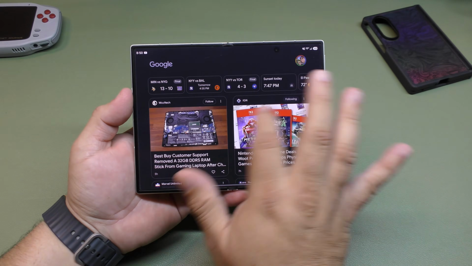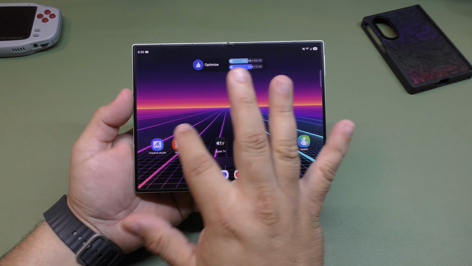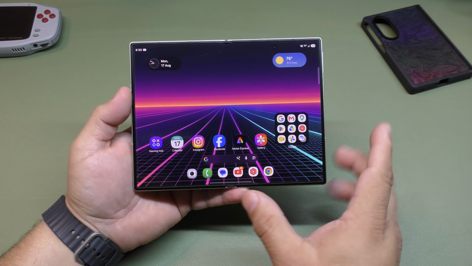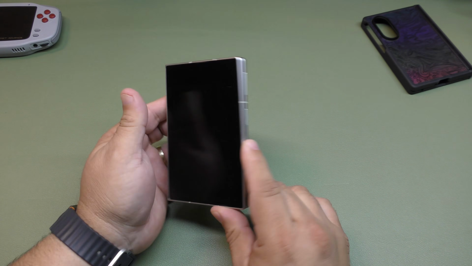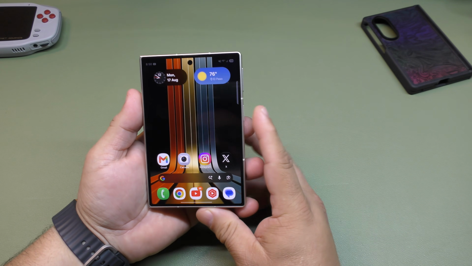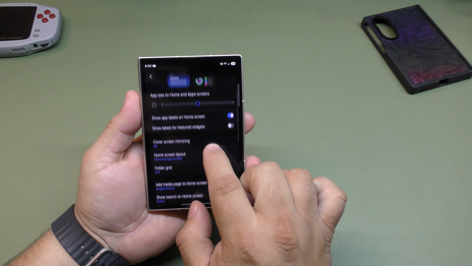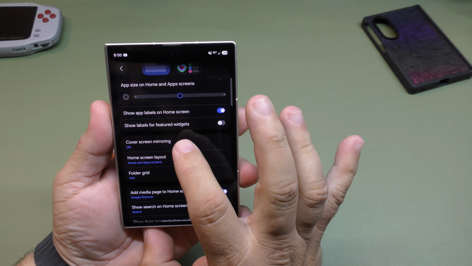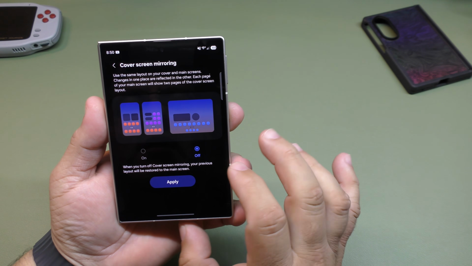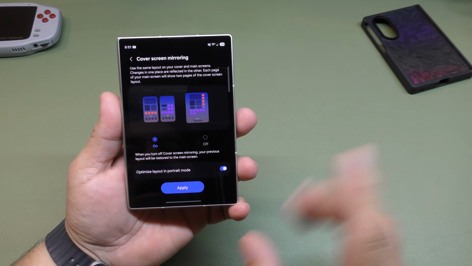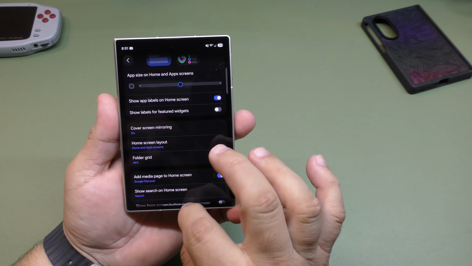So I don't want my inner screen to behave or look like my front screen. That's why I turn screen mirroring off. To do that, you go to the home screen, go over here, and right here you have the options for cover screen mirroring. By default, it's going to be on. So let me show you how that functions, which is the way most likely you have it.